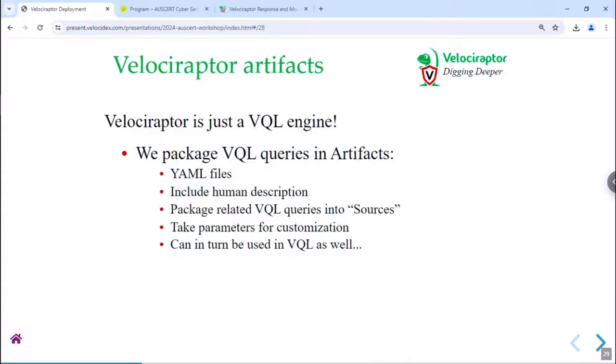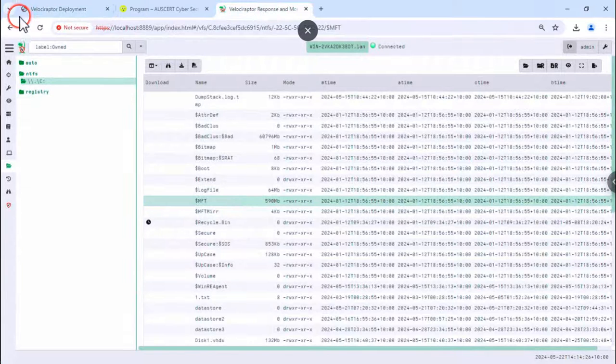It's a YAML file that just kind of packages a particular query and gives it a name so that we can just name it, right? So it's a pretty straightforward concept, but it has a human description and you can understand that. And then the VQL is kind of packaged inside of that. So let me just quickly show you what is an artifact.